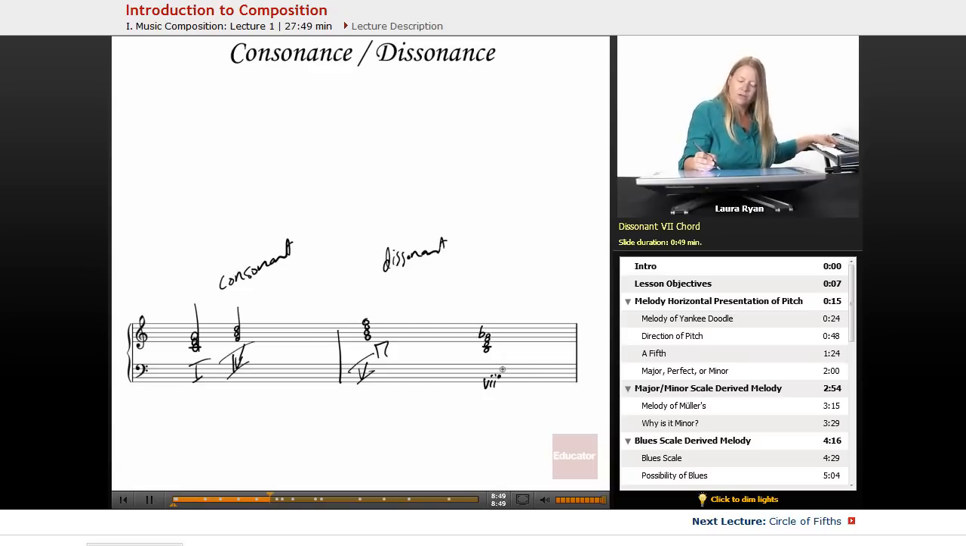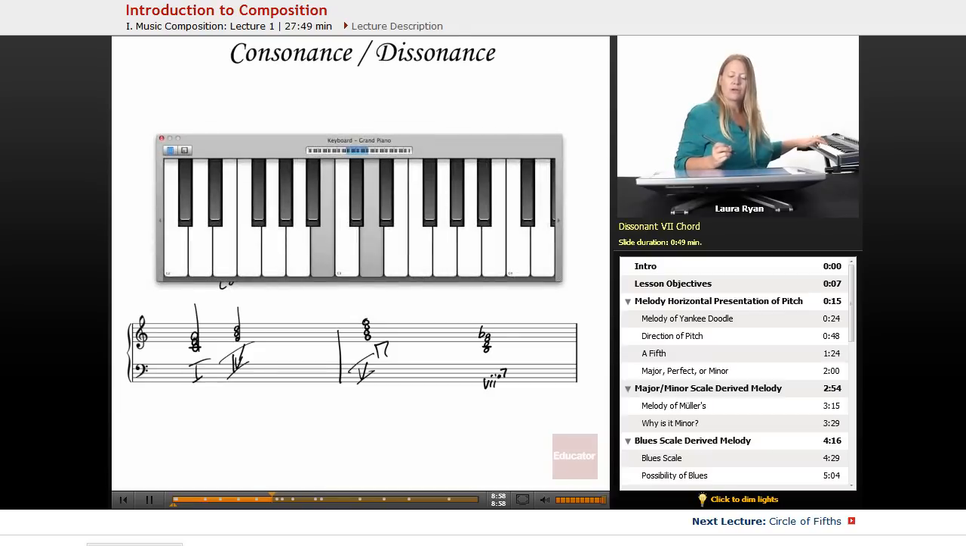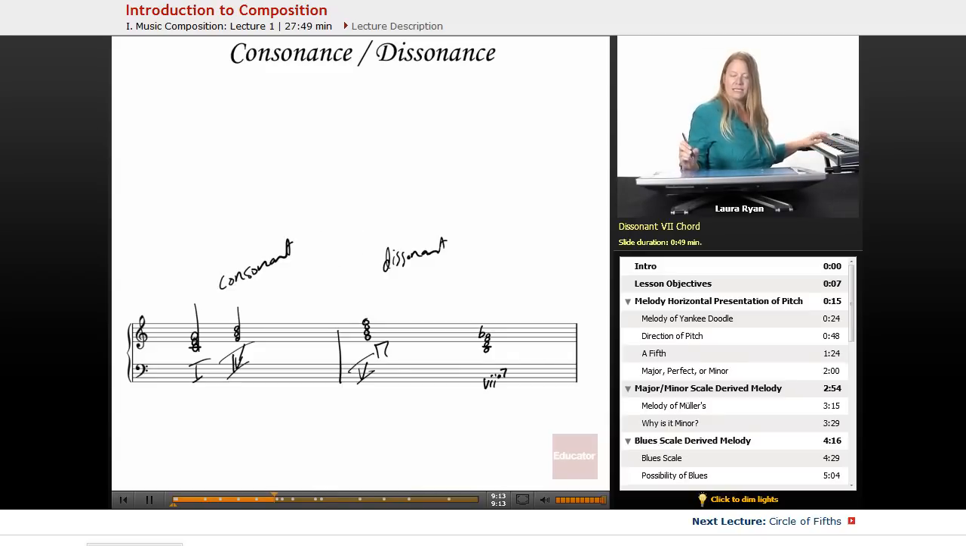7th chord. Diminished. So a diminished chord means a chord made up of a lot of different minor thirds stacked on top of one another. Here's a minor third. Here's a minor third. Here's a minor third. 3 minor thirds. This chord doesn't want to stay there. It wants to go here. So that's also what we mean by dissonant. Consonant, stable, dissonant, unstable.